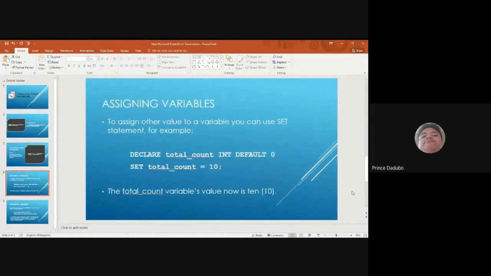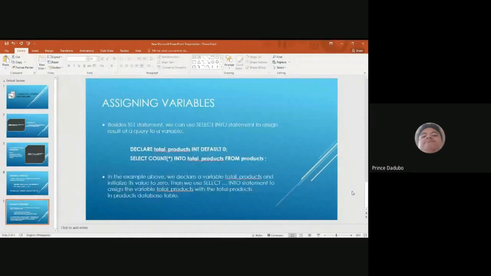Next is assigning variables. Once a variable is declared, it is ready to use. To assign a variable a value, you use the set statement. For this example, we can see the total count variable's value is 10. In addition to the set statement, we can use the select into statement to assign the result of a query to a variable as shown in the following example.